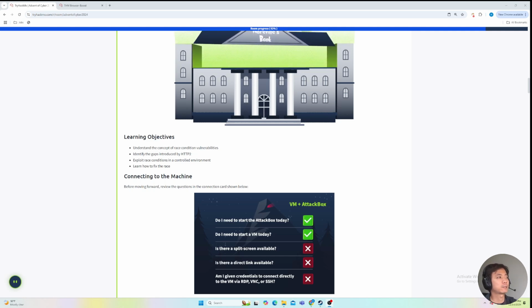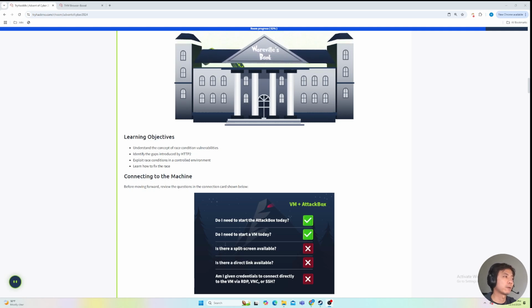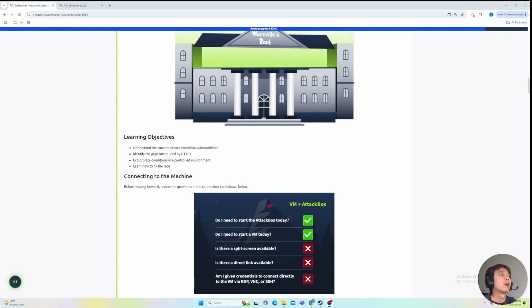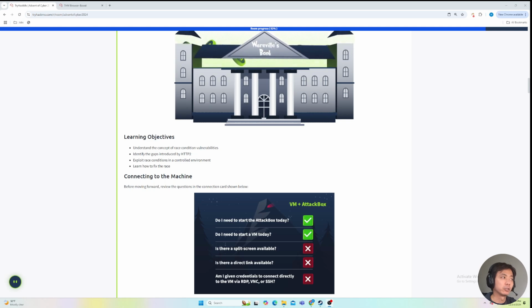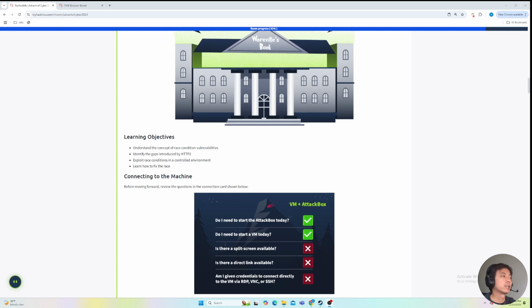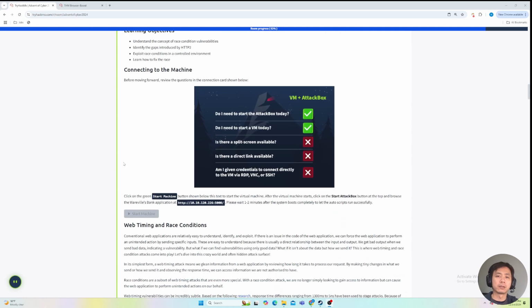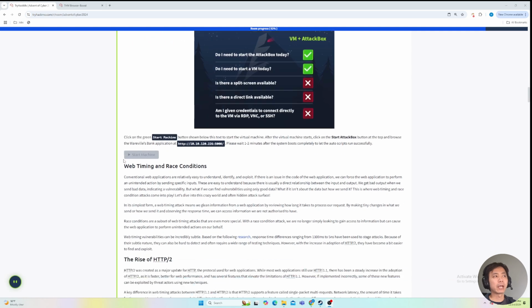The learning objectives of this room are to understand the concept of race condition vulnerabilities, identify the gaps introduced by HTTP2, exploit race conditions in a controlled environment, and learn how to fix the race condition. So again, as usual, we're going to be going over some concepts of today's room: web tamming and race conditions.